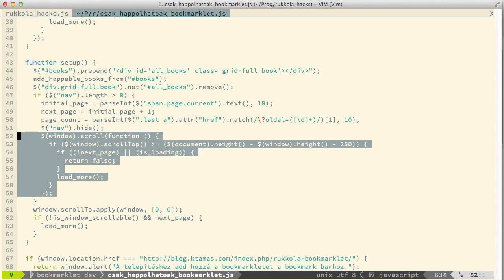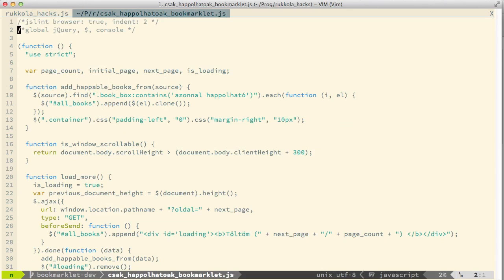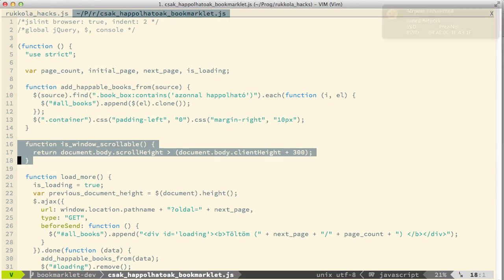You should maybe add a timeout because if the user is scrolling, this will be triggered on every pixel. No, because I have the isLoading variable that's set to true every time I call load more. So that's why there is the isLoading check, so it doesn't go into an infinite loop. And to check if it's scrollable, it's basically just one line.